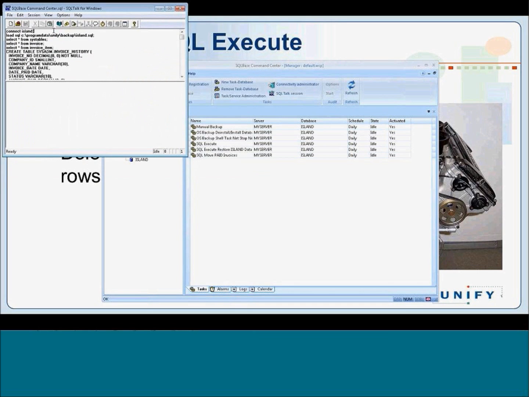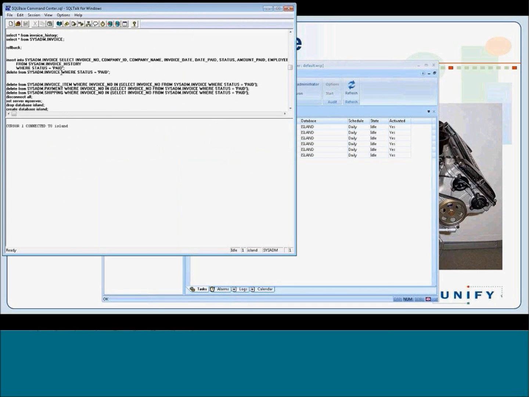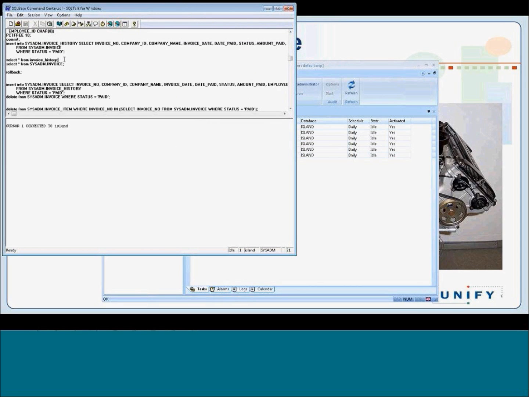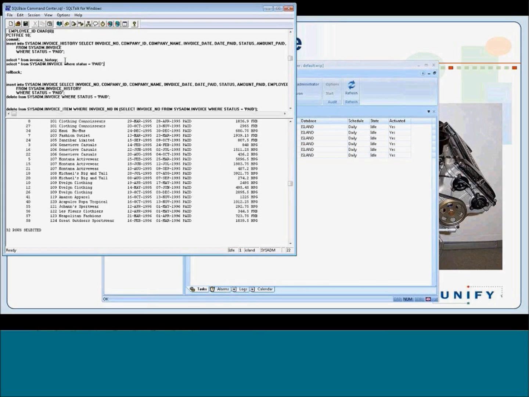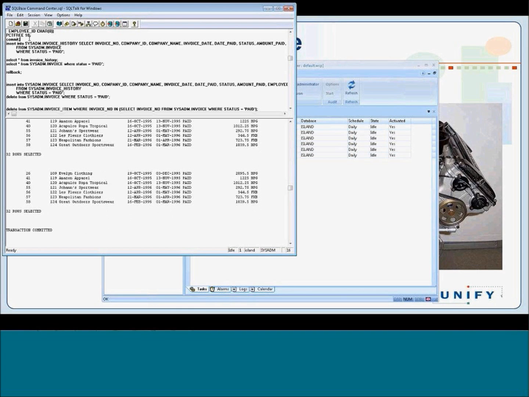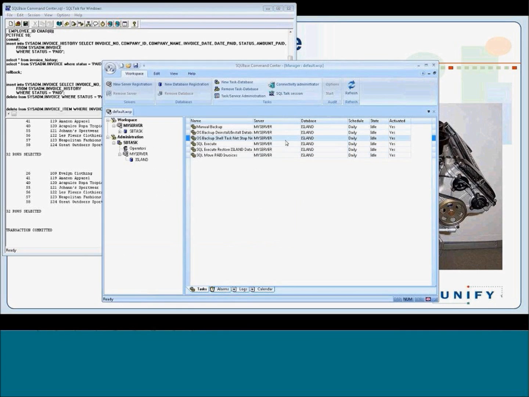Connected to Island. So then what I want to do now is select from invoice history to show you the status. So there's 0 rows in the table invoice history, and select star from invoice where status equals paid. So those are the rows that actually should be moved to the other table by the task service. Let's do a commit. Don't know what isolation I am here. Okay, so now let's go to the SQLBase Command Center and do that SQL move paid invoices task.